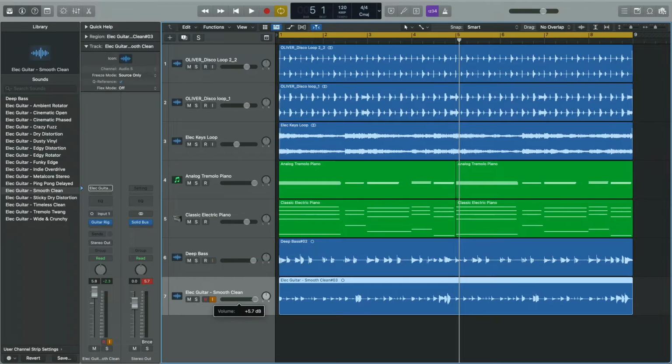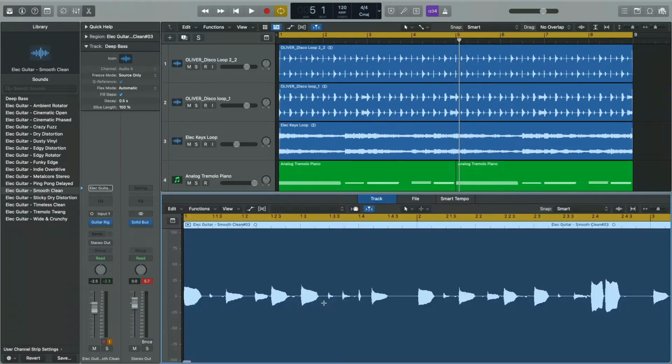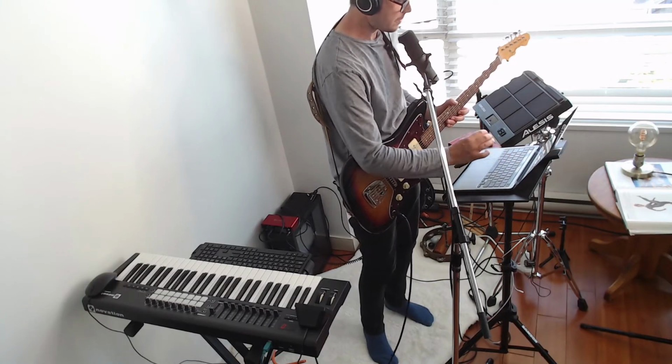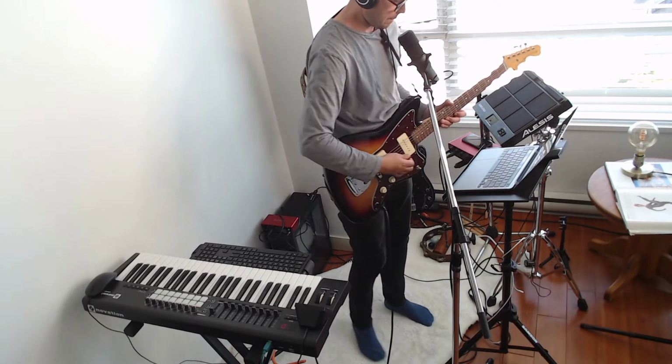Cool, that sounded pretty good. I'm going to take the volume down a little bit on that, and I'm going to do the same thing. I'm just going to make sure that I quantize this to 16th so it's super, super tight. Okay, I'm going to add another electric guitar patch here, super funky and clean. Here we go.